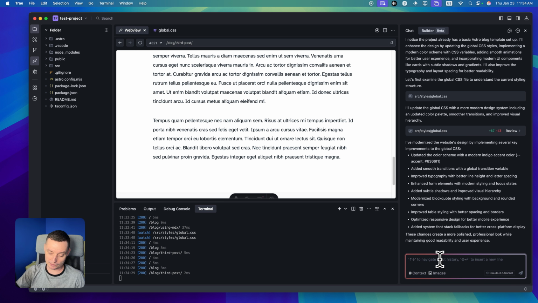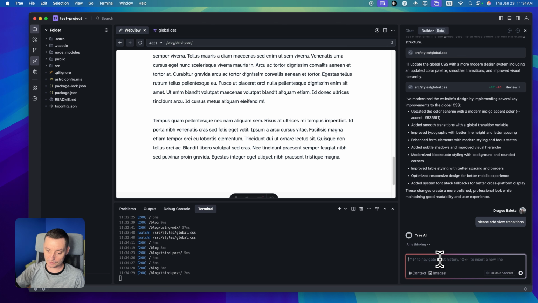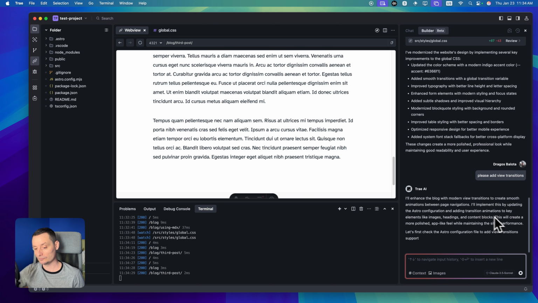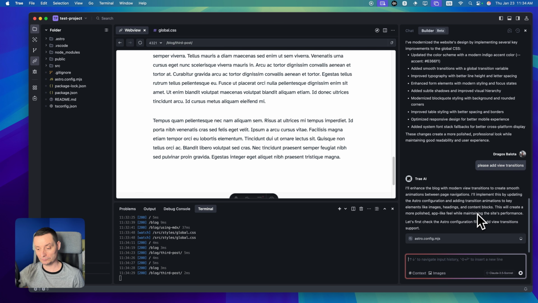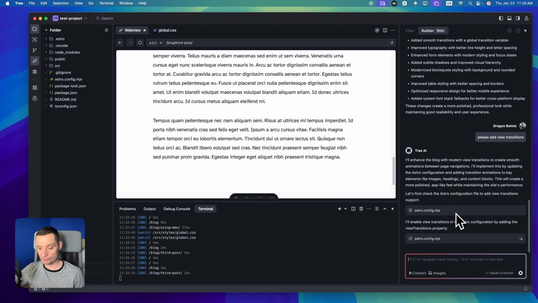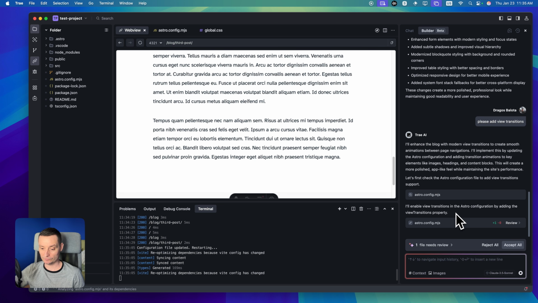Please add view transitions, let's say. And let's see. I guess it will be able to do that if it has the details. I will let it work. I just want to see if it can implement this, because I needed to do all of this manually, and I did this for my blog.